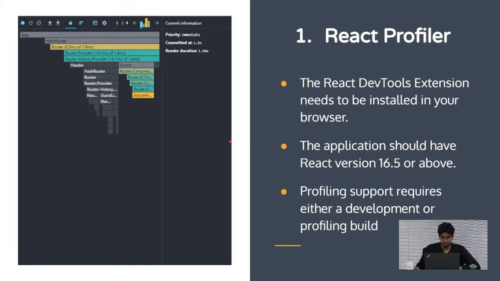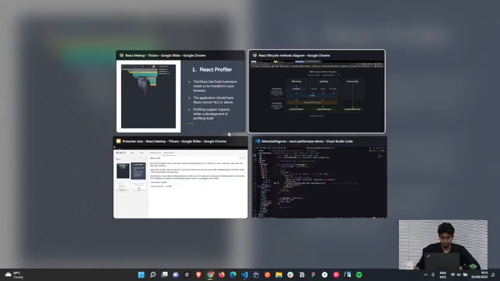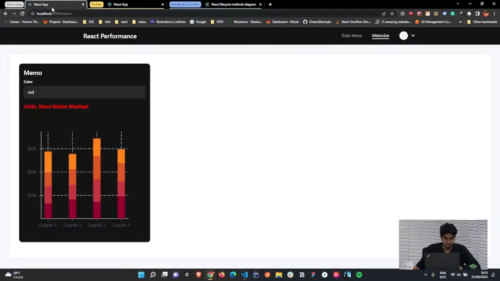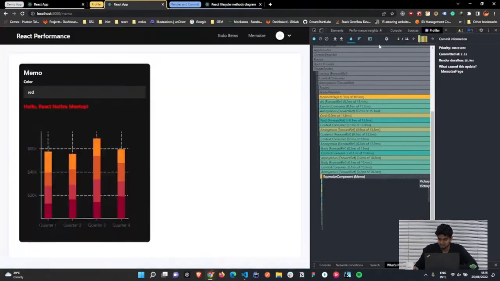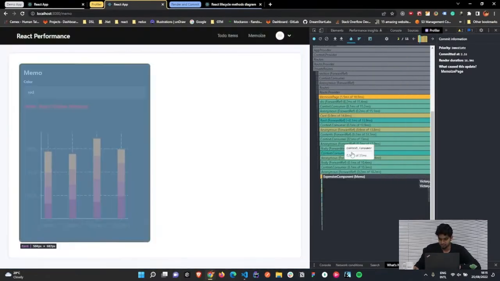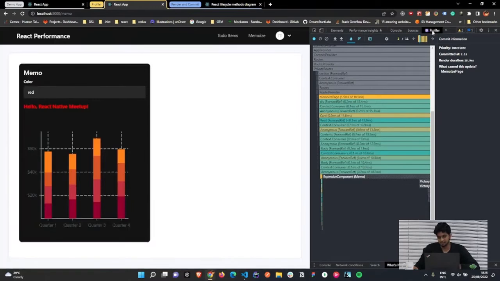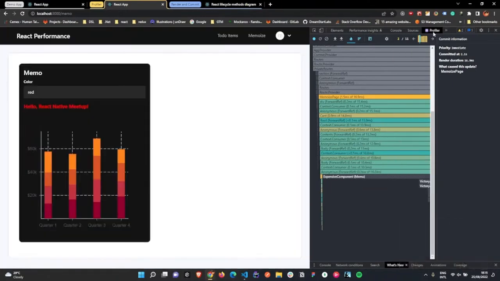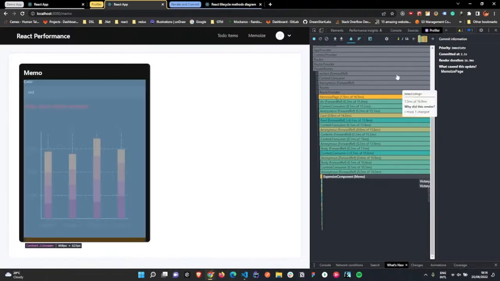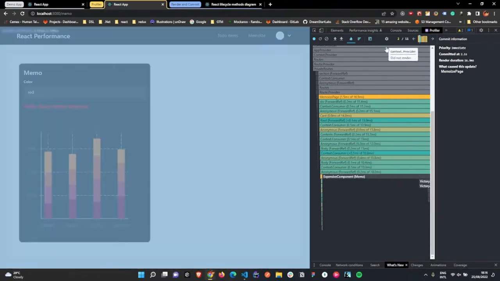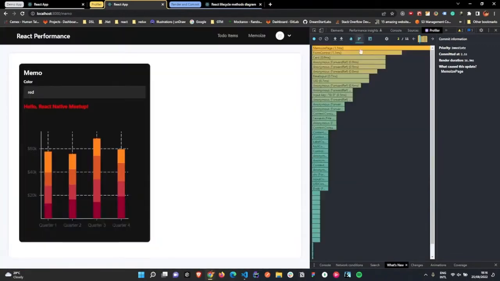Let me show you the profiler. So this is the profiler view. There is this Chrome extension you can download from Google. If you add it, there is a profiler tab in the Chrome DevTools, and there are a few graphs there. This is a flame graph chart, and also you can see this ranked chart.